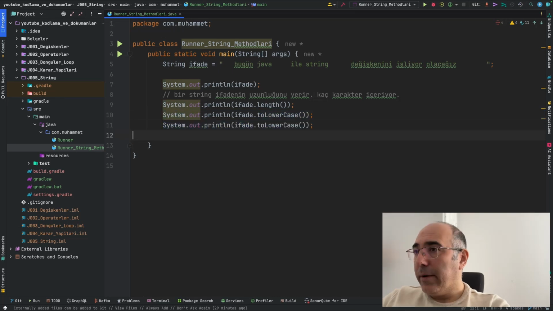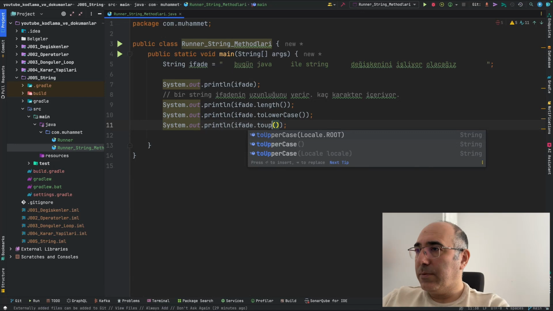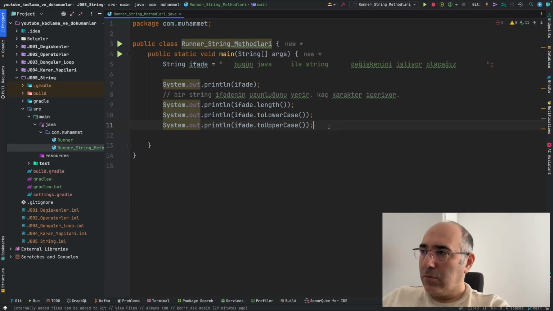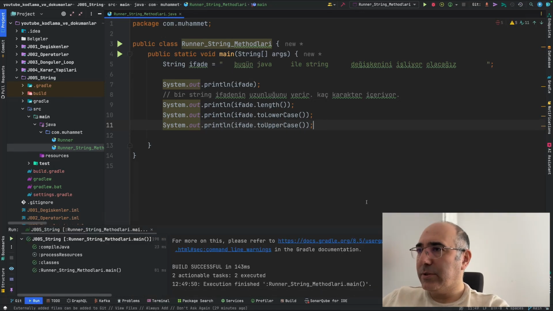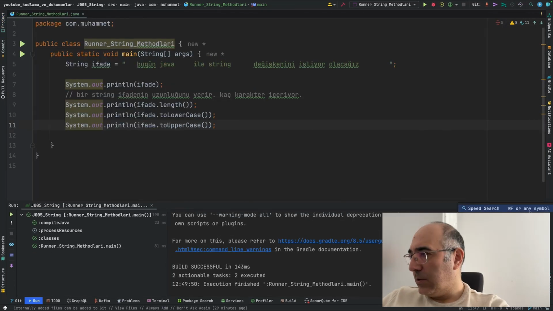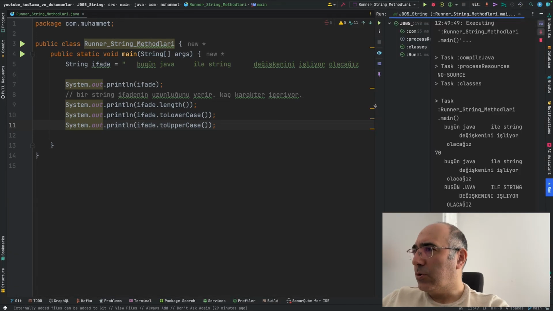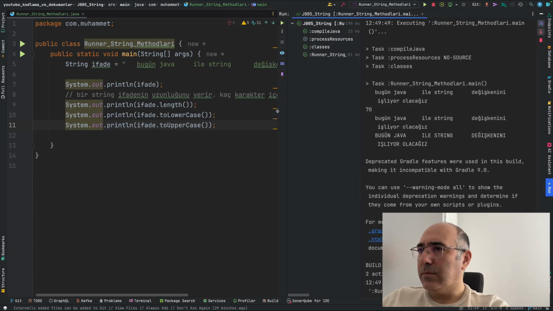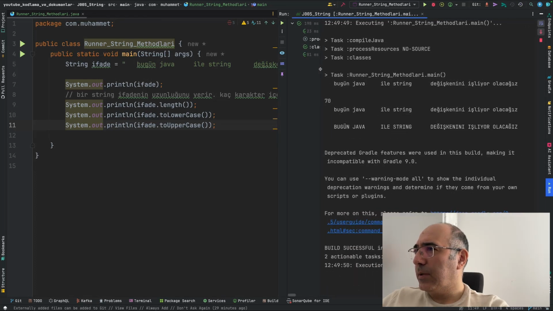toLowerCase, friends, and the other one, toUpperCase. There's a usage here. Now, when I run this, you'll see the expression like this. It'll be better for me if I take this part like this. Let's do it this way. Now look. Actually, I've written all of this in lowercase, but this also converts everything to uppercase.